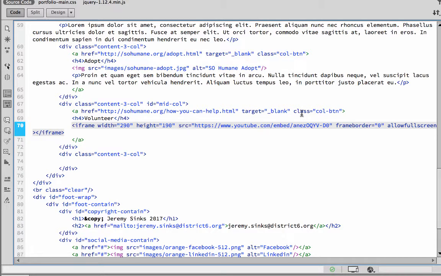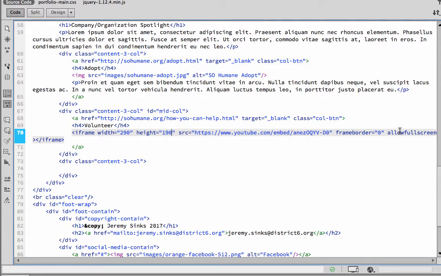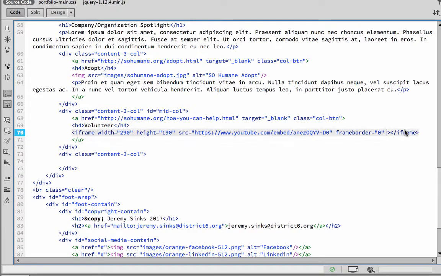The last thing too is there is the ability for you to allow full screen on this, and I don't want to allow that for my section. So where it says allow full screen at the end there, I'm just going to delete that out, to take away that ability. Okay, so there's my YouTube video.